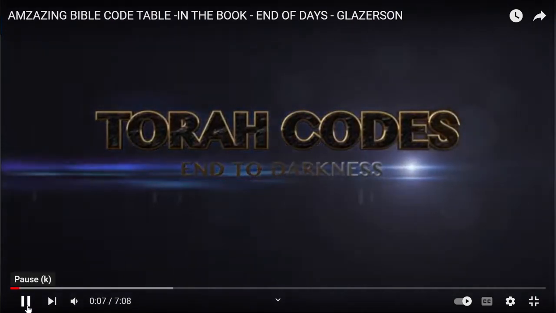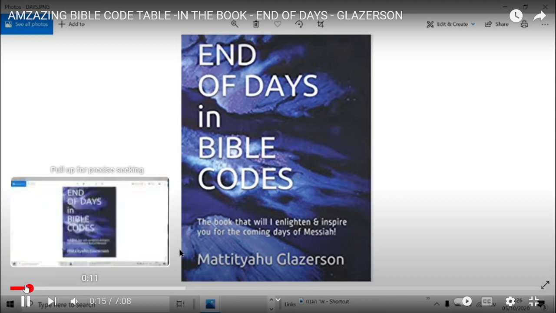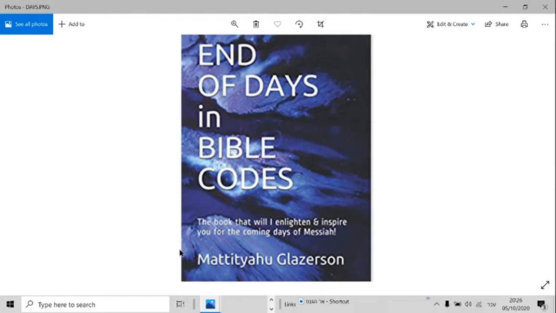What I'm going to show now is a table from the book End of Days in Bible Code, a book that you can get if you want to read it in Kindle, and you can get the book itself definitely in Amazon Books. Now, this table that I'm going to show you is really connected with codes in the ephod, and this is really what I'm going to show you afterwards in segments.